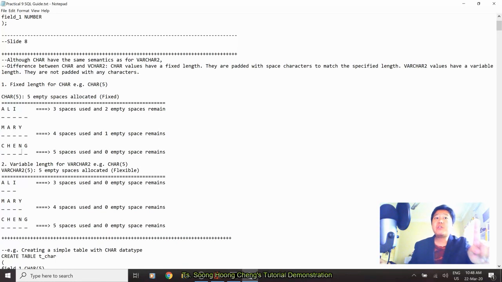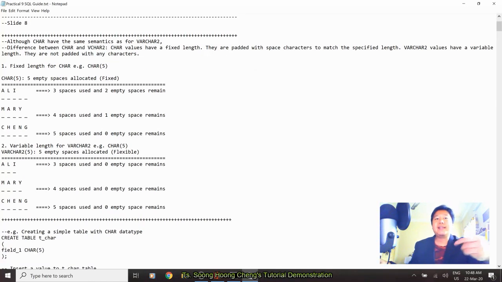But if you use variable characters, VARCHAR2, if you use Ali, 3 spaces are used and 0 spaces remain. So this way you save space when you store the text inside the database, compared to CHAR, which uses up more space than VARCHAR2. Okay, so there is a difference. For the evidence, let's go and create and see.